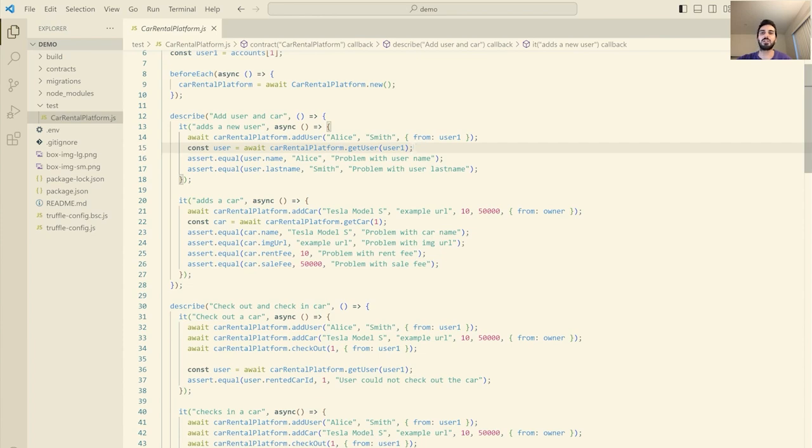Here we are going to check the name and the last name of the user using assert.equal. With assert.equal, we are saying user.name, Alice. So what it does is it checks the left side and the right side, and if they are the same, then we move forward. But if they are not the same, then it's going to give us an error. And for the error message, we have a third parameter here. We are saying problem with username.